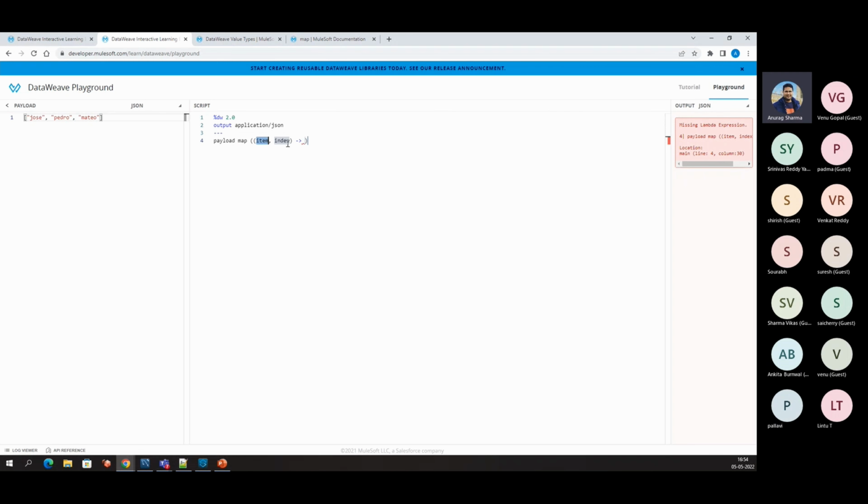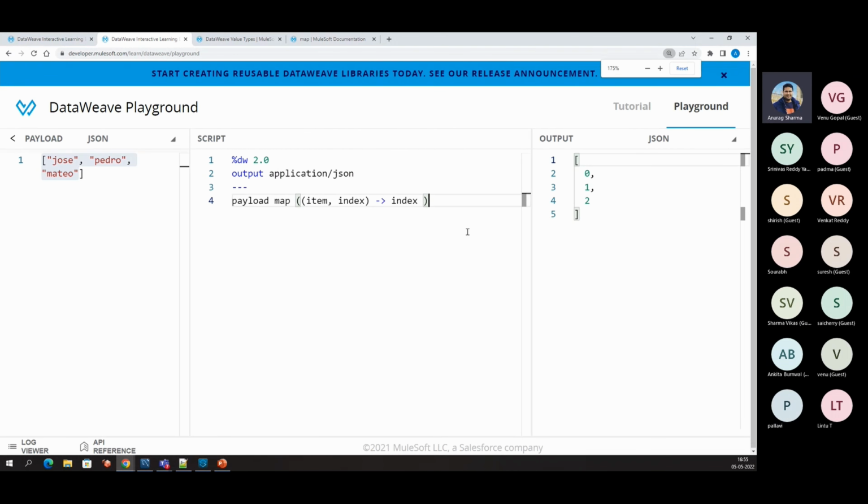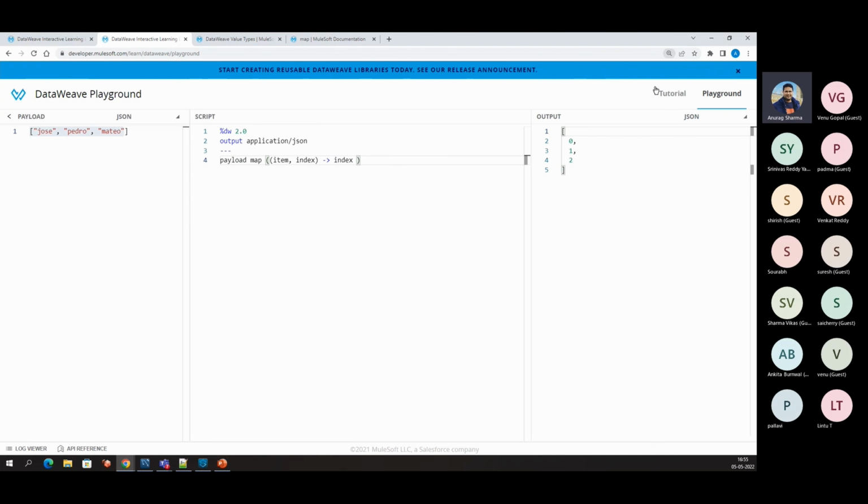Okay, so I just click on map, it will give you item and index. So item is this, and then you can work on it. The items are these inside an array, and its index is 0, 1, 2. It will iterate 3 times, means 0, 1, 2. Now if you just give item, you will get whatever items are there. If you give index, it will show you how many indexes are there in that payload. So it's something like this.